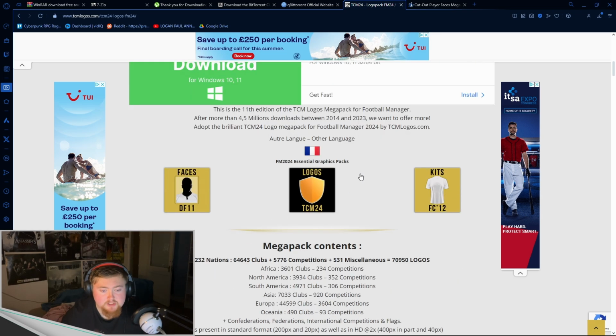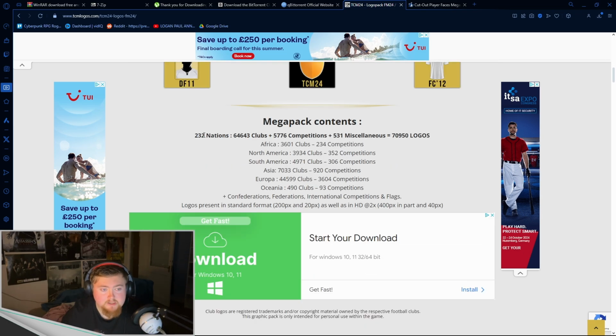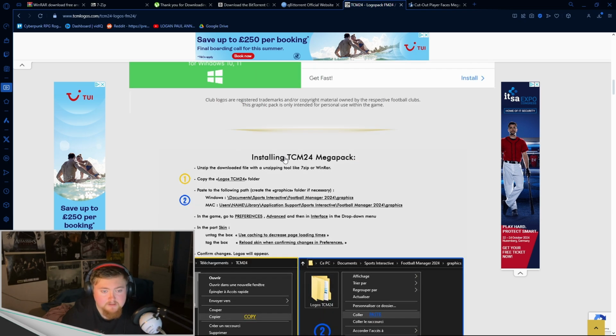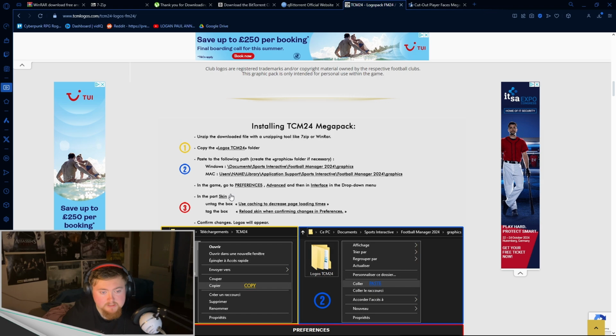Now this is the page you're going to want to scroll down. It'll tell you the contents of each mega pack. So you'll have logos from 232 nations and 64,000 clubs. Now if you scroll down a little bit further, you will also get instructions on how to download this. Now I'll be doing this in video format, because some people prefer video format, some people prefer reading. I'm just giving you the option.